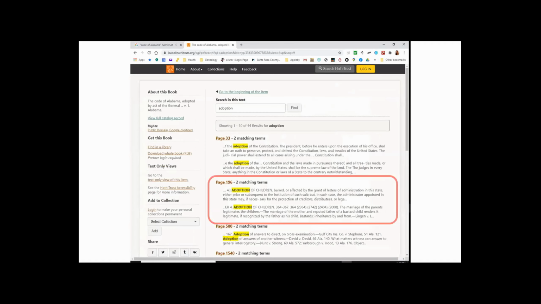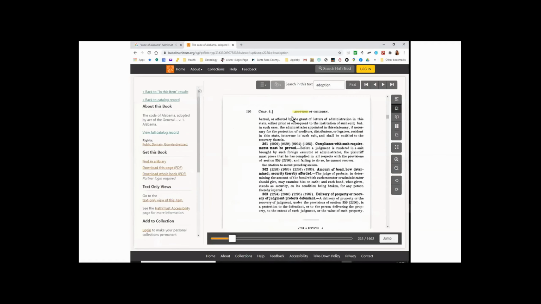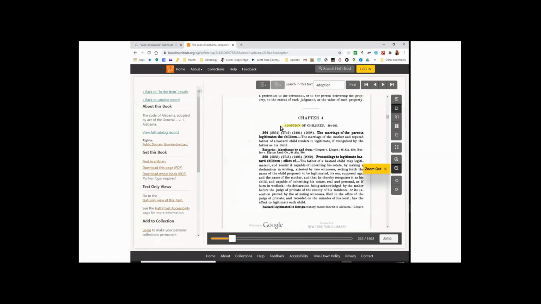But when I scroll through the 44 results, I do have a lot of adoption of the Constitution, but down here I see adoption of children on page 196. So I go ahead and I click on that, and that takes me to page 196. I scroll down and we have chapter 4, which covers the adoption of children.